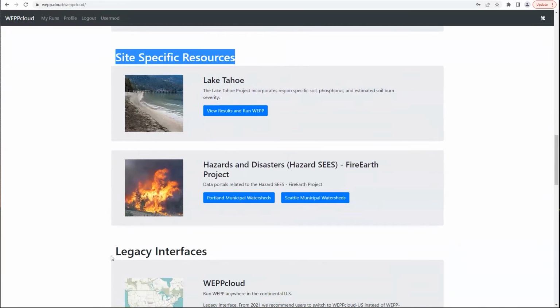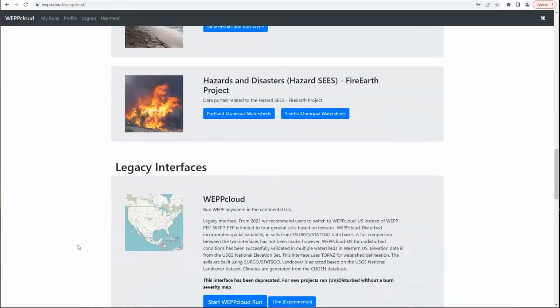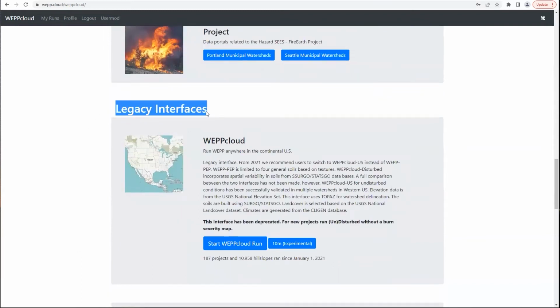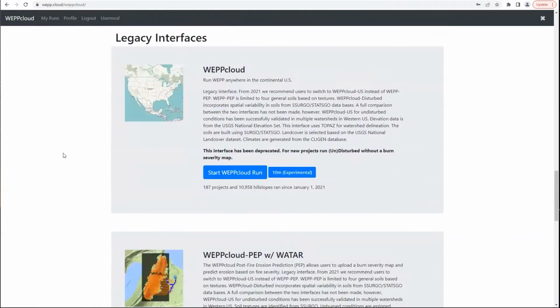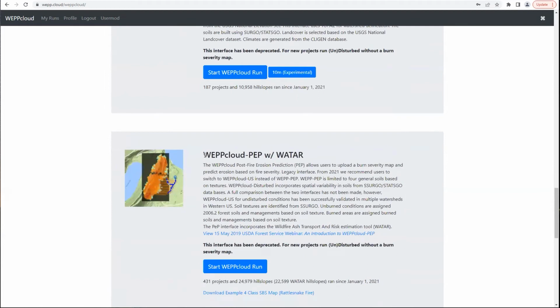The site-specific resources are model runs from our previous projects, though you might not have access to all of these options. The legacy interfaces are our regional interfaces, and they don't contain the latest changes to the model. Therefore, we don't recommend this any longer. However, the WEPP interface has been validated more than the WEPPcloud interface, especially the WEPPcloud Undisturbed, and currently performs better in areas with summer storms. So if you're not getting expected results with WEPPcloud Undisturbed, we recommend you to try running simulations with the WEPP interface too.